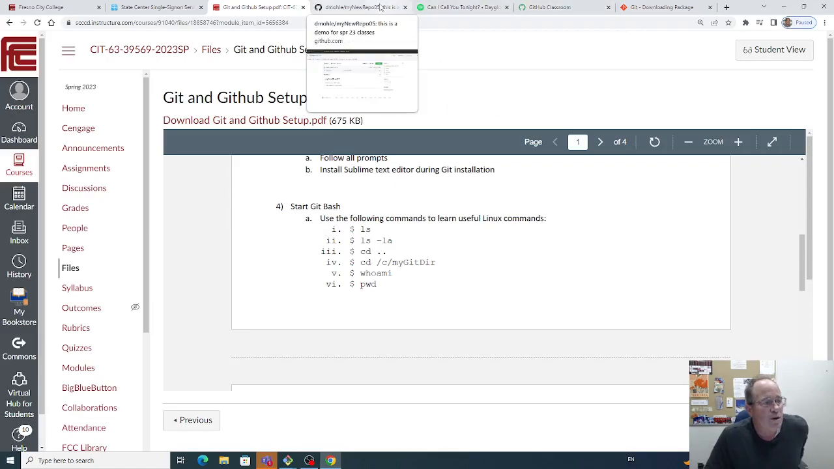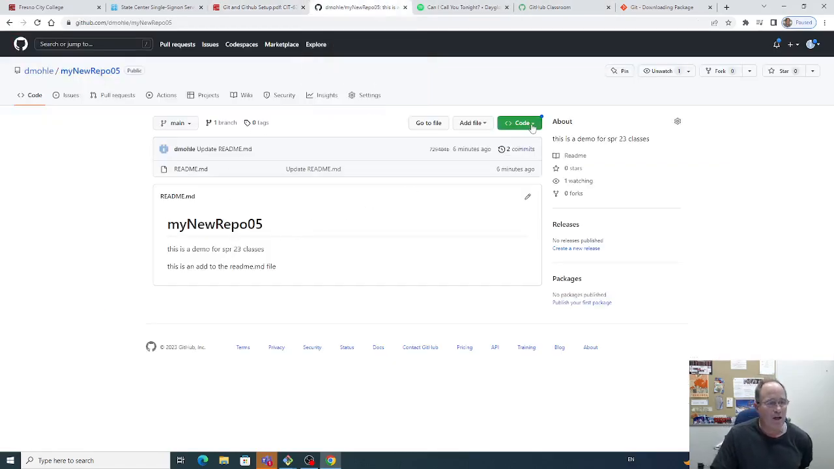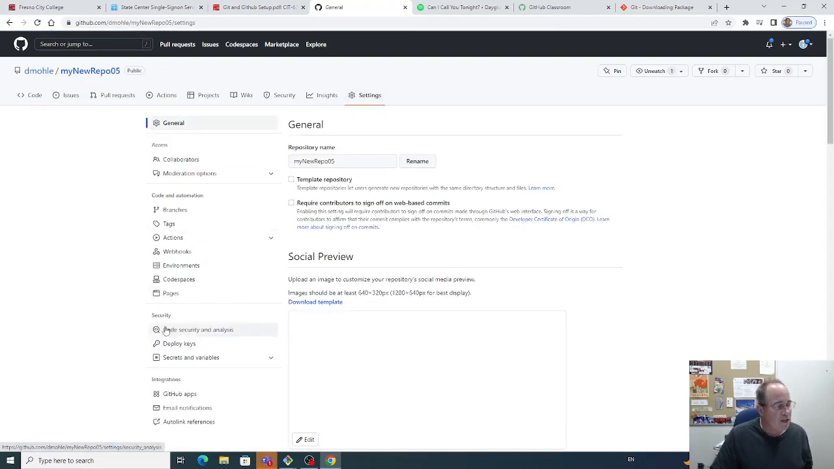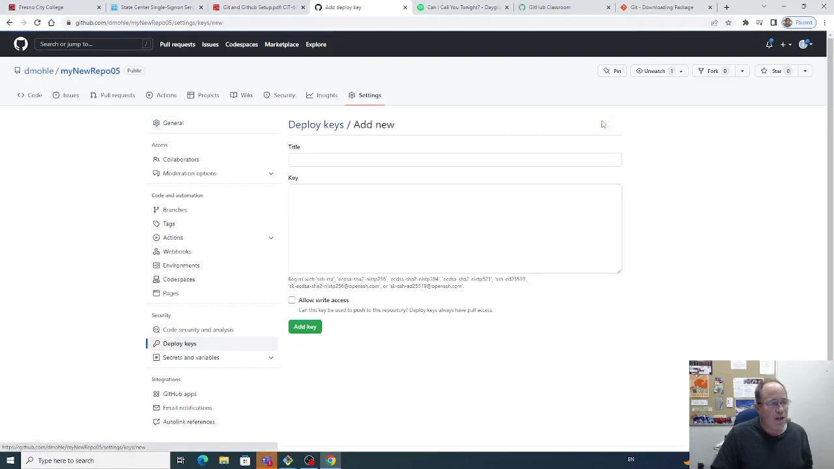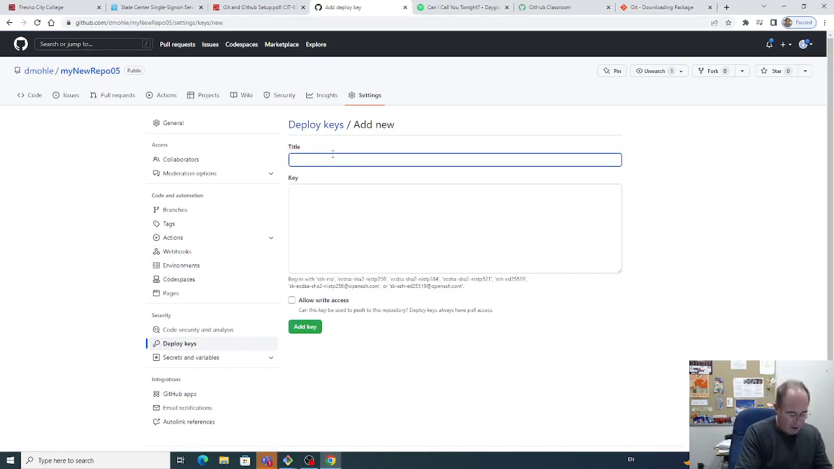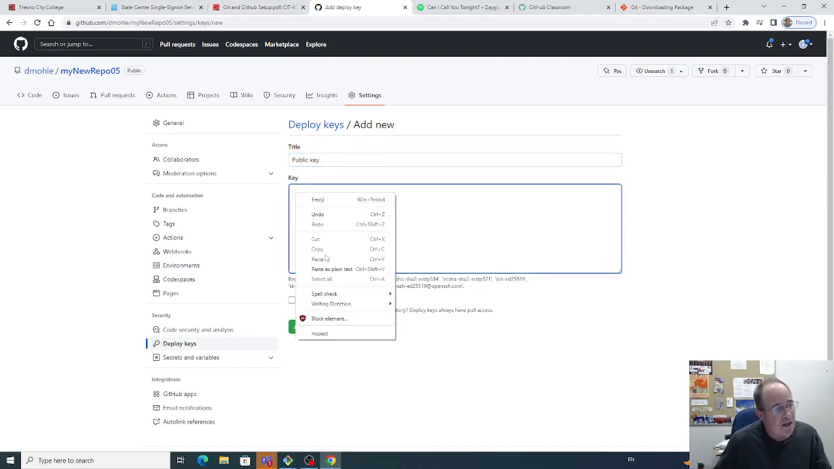All right, let's go to a repo down here. So I'm on step 9. I did C, now I do D. Go to GitHub, find settings, security, deploy keys. Click on deploy keys, add deploy key. We'll call this public key. This is optional. I still have my public key copied in my mouse, right? So with my mouse, now I right click and paste.